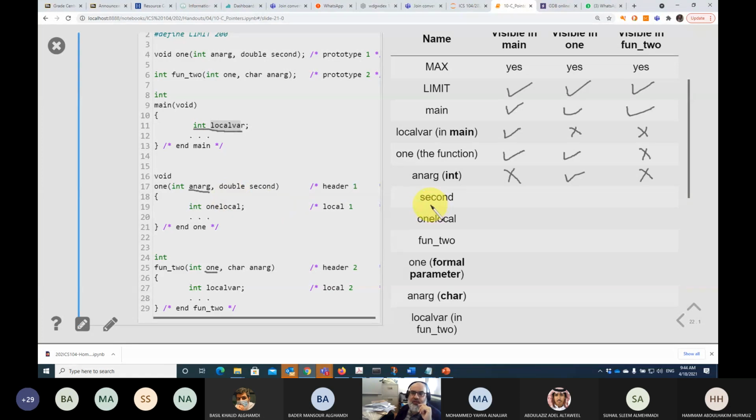The variable second. Where is variable second accessible? It's a formal parameter in one. Main, no. One, yes. fun_2, no.